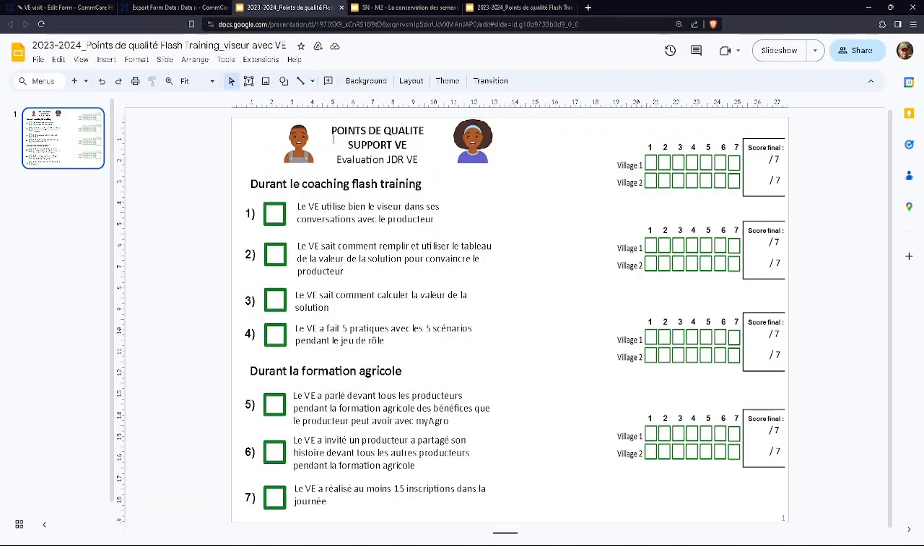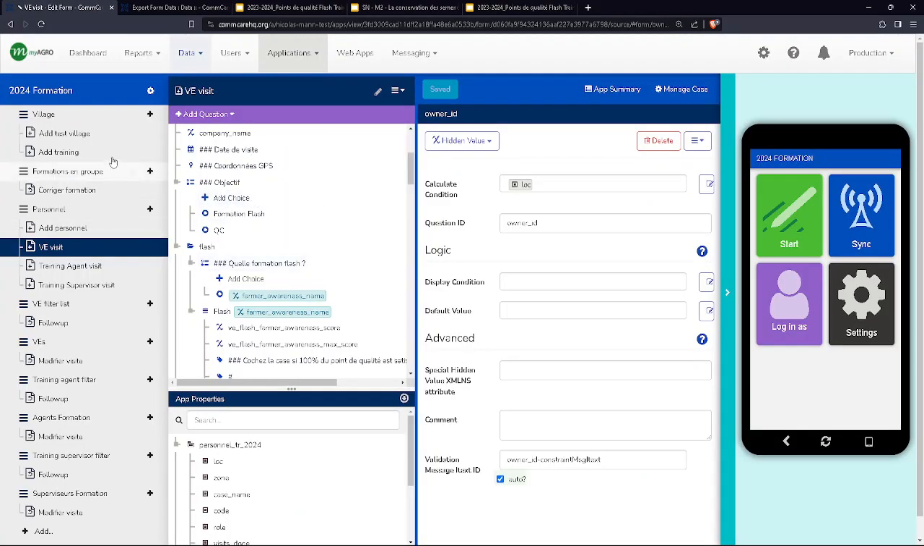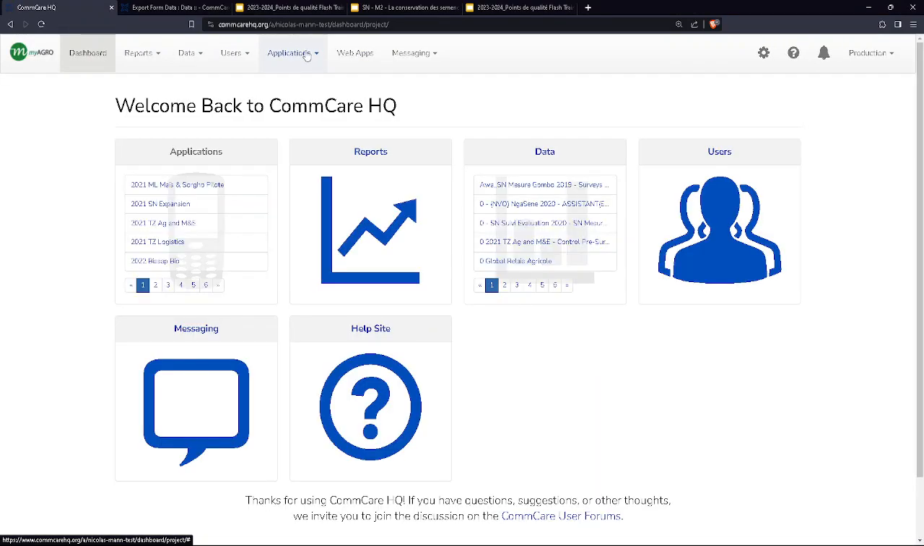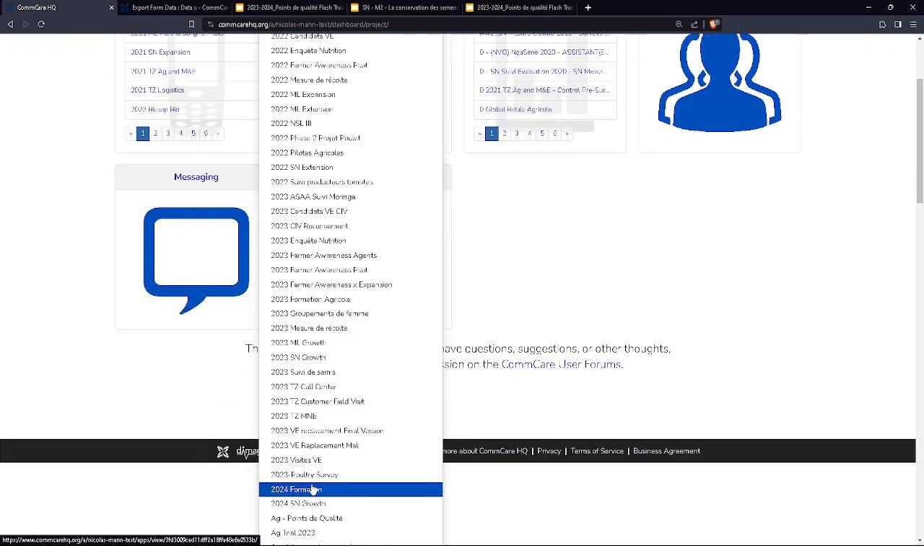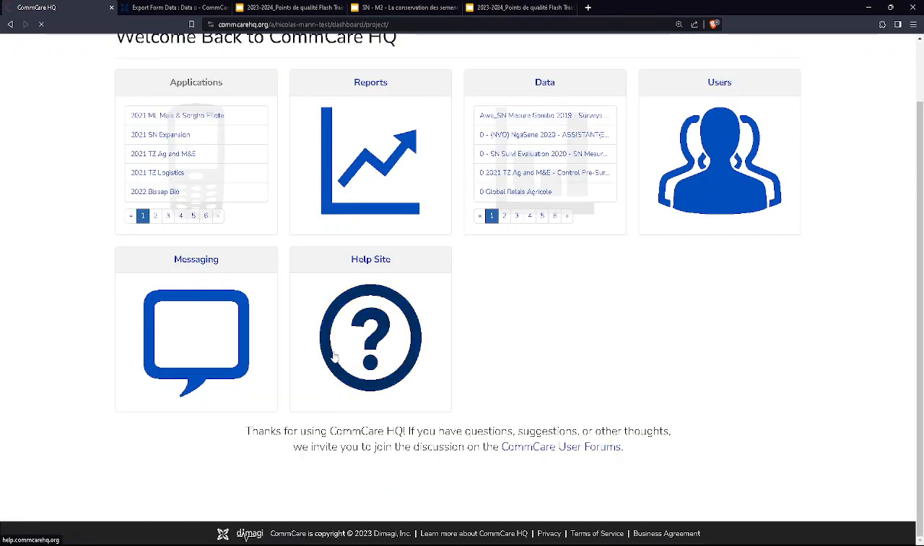So what I'll try and do is add these into the application, make the changes to the application necessary so that it's ready to deploy, and then actually deploy it. So here we go. The first step is to go into ComCare HQ and load up the proper application. The one for this season is called 2024 Formation.